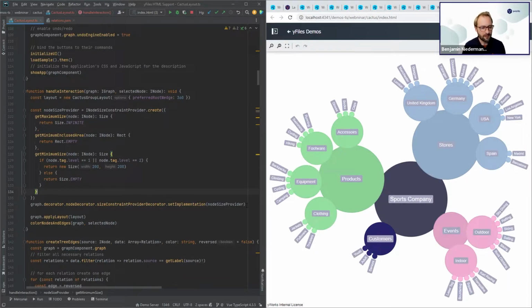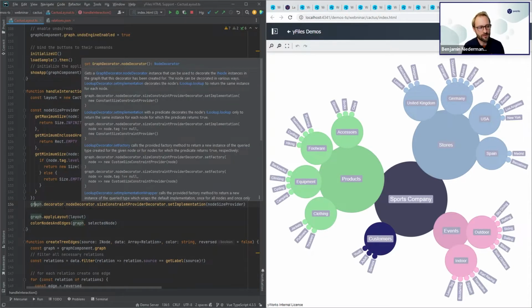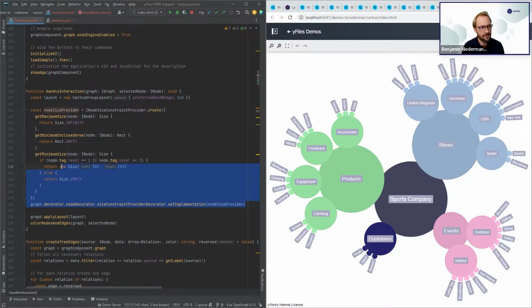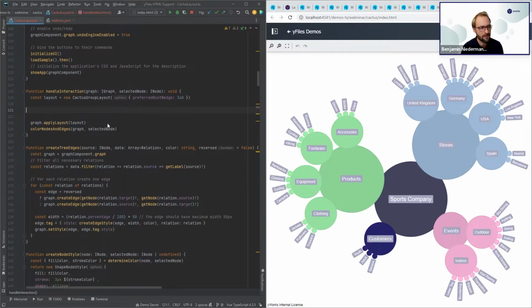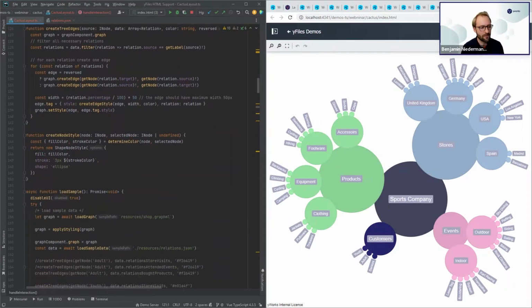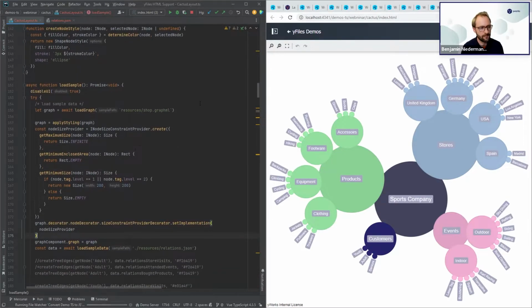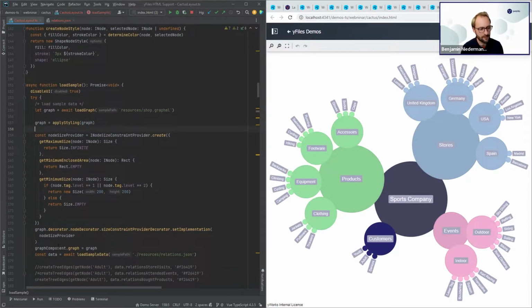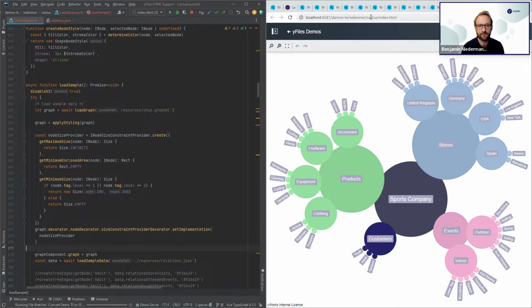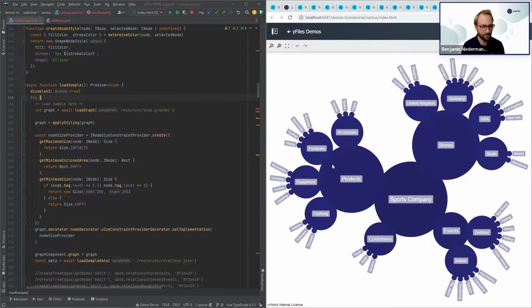Maybe you have already recognized that this is a property of the graph. So we don't need to do this every time when we do the interaction, but we can do this only once when loading the graph. So I will copy this or move this to the part where I load the graph. And I put this here, after applying the style and setting the graph component. And it still works, even if we do some interaction.